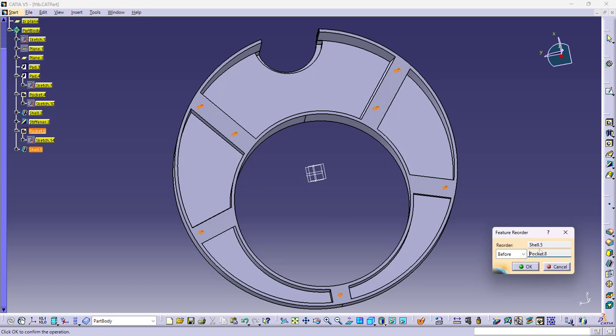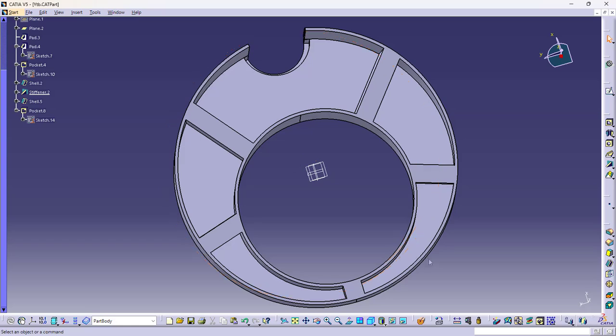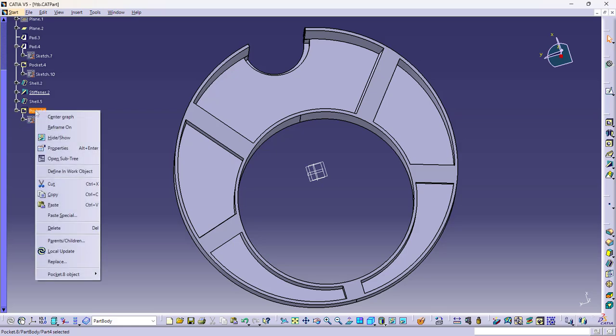If you want, you can also move a feature after another in the same way. Now click OK. You will notice that the feature disappears or gets deactivated. And in the specification tree, you can see the change. Now the pocket feature has become after the shell feature. Now let's activate the features. To activate it again, go to the pocket feature in the specification tree, right click and select Define in Work Object.